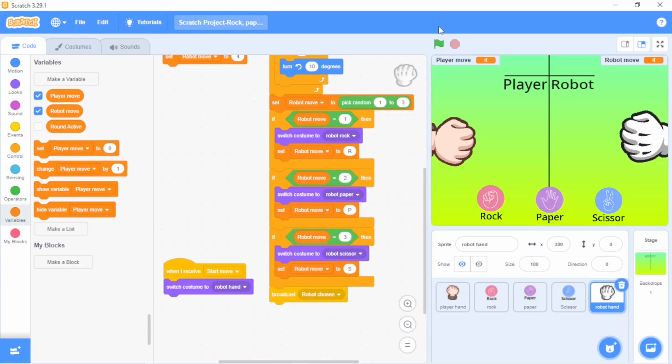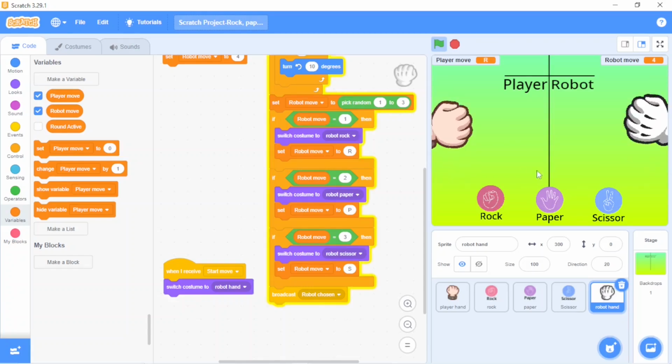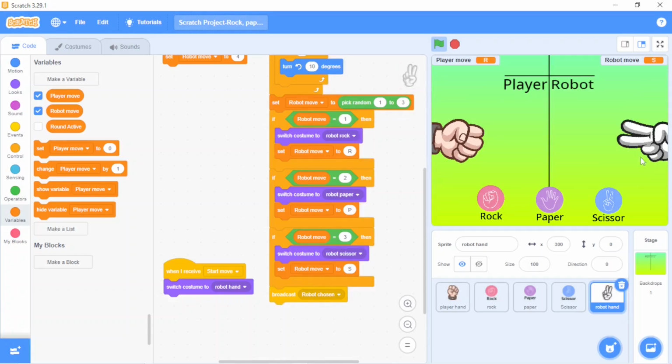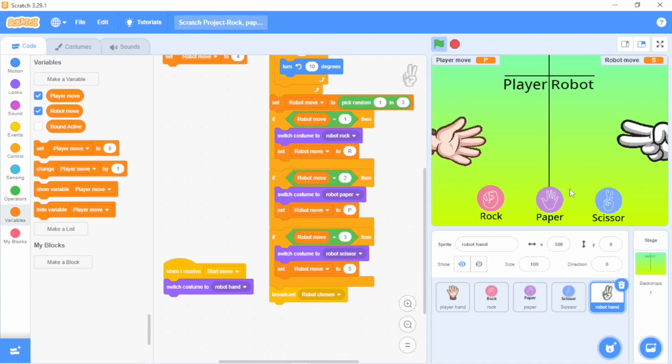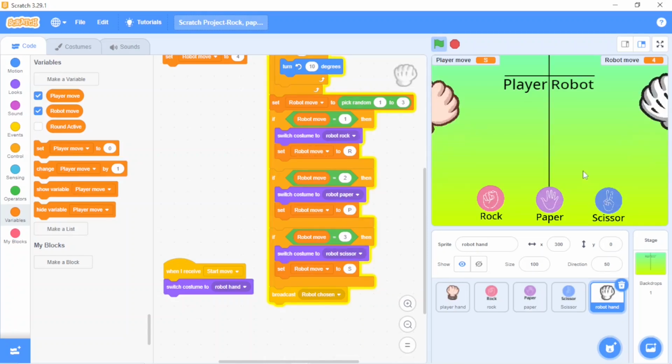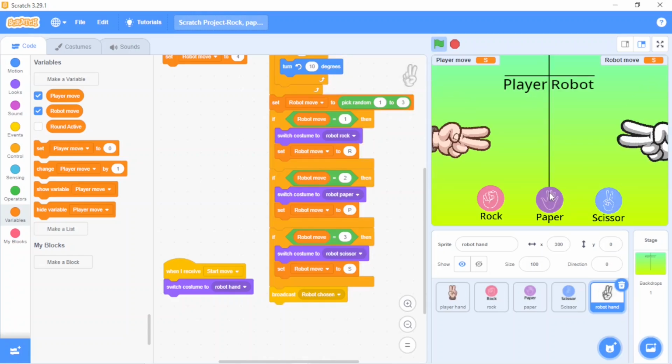Okay, and now see the effect, how it will work. Okay, I chose rock and the robot hand chose scissors. I chose paper now. Oh, now you saw that it's working multiple times, right?